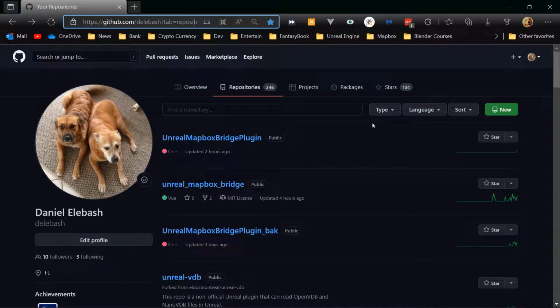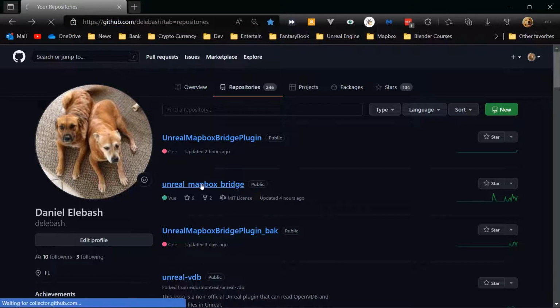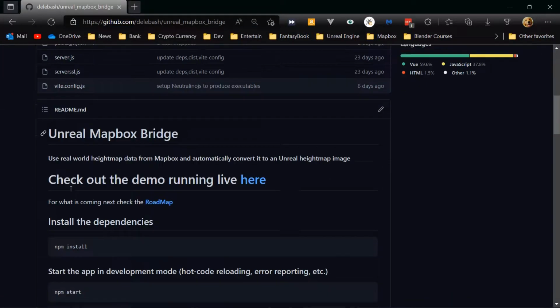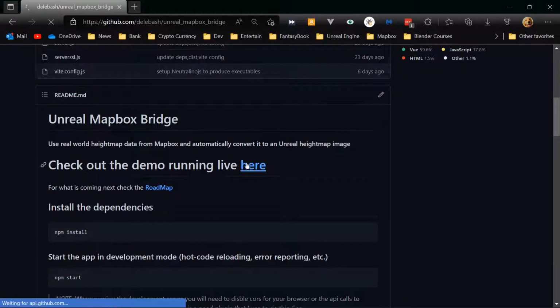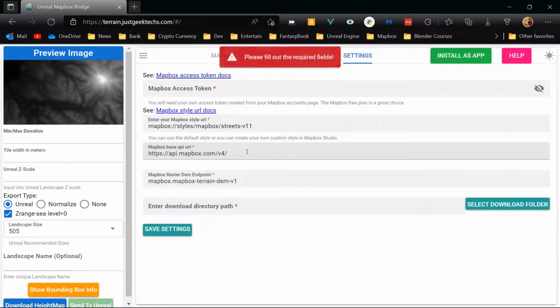Hi, I'd like to introduce a plugin that I've been working on, Mapbox Bridge Plugin. This plugin allows you to select a real-world location from a Mapbox map and import it as a landscape into Unreal. This plugin uses the existing web application here, the Unreal Bridge application, which looks like this. Let me show you a little live demo, and then we'll go through the actual install of the plugin itself.